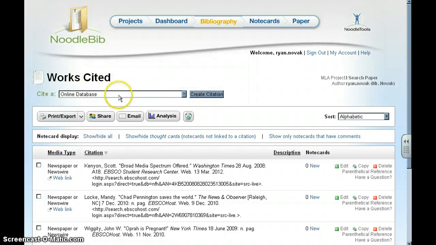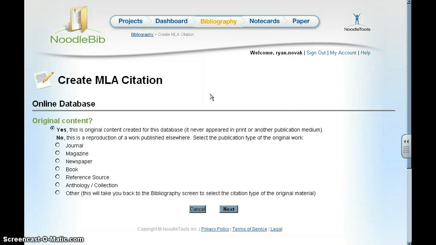So once I've selected what I want to cite, I go ahead and click Create a Citation. Now in order to start my citation, I need to go ahead and take a look at it so I know what information to input. Originally, I am asked whether this is original content that appears solely on the database or if it was produced in print somewhere else. Most of you guys will have articles that have either been printed in a journal, magazine, newspaper, or some other source prior to being included on the database.